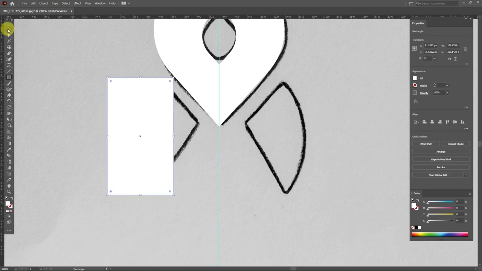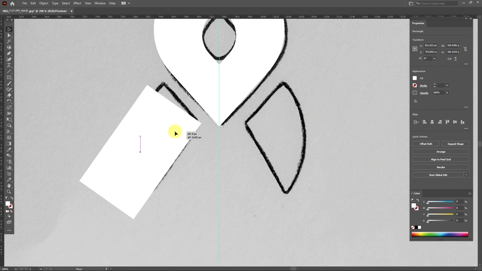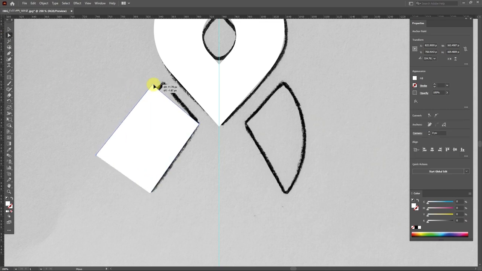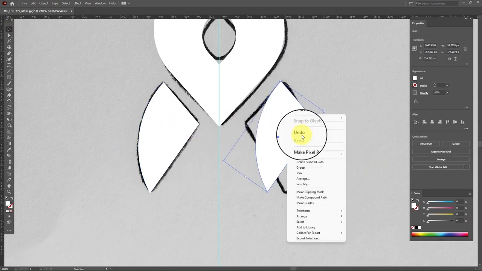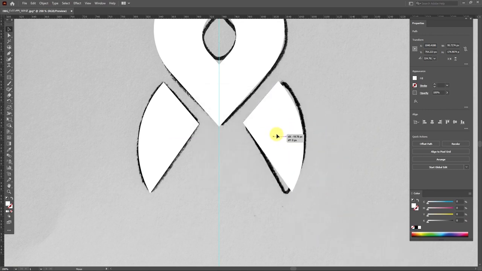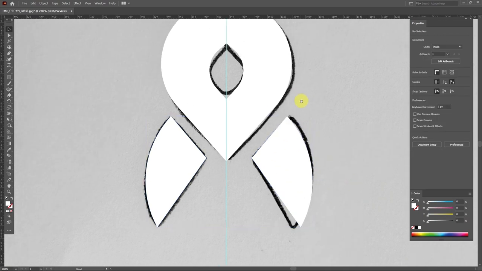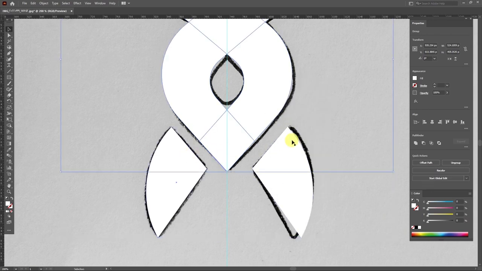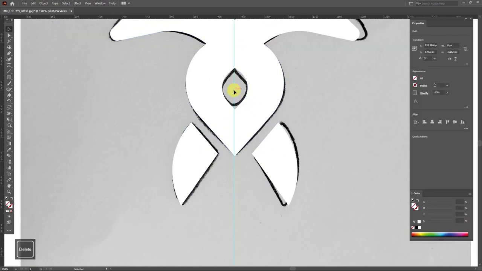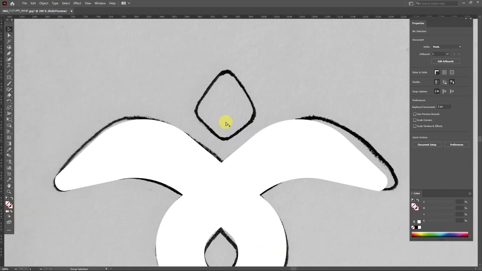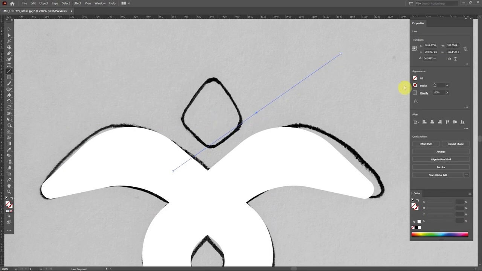The rectangle tool is suitable for drawing our turtle legs. So we select it and with the direct selection tool convert it to our desired shape. We can also draw the turtle's face with the line tool.